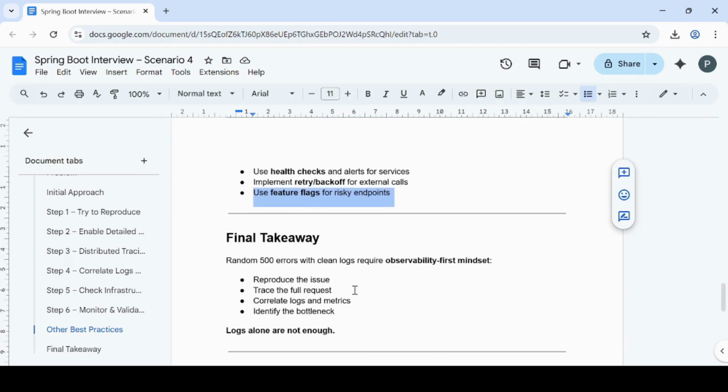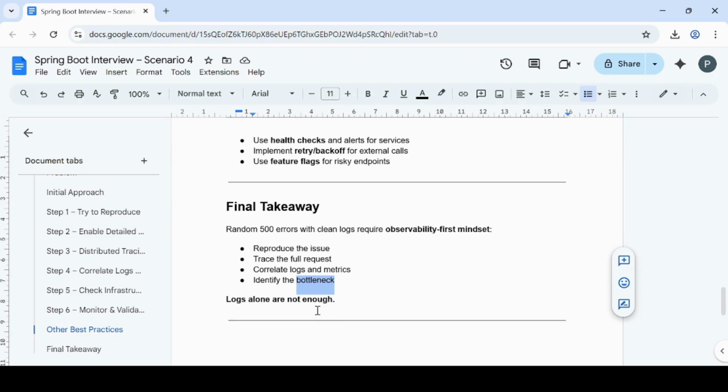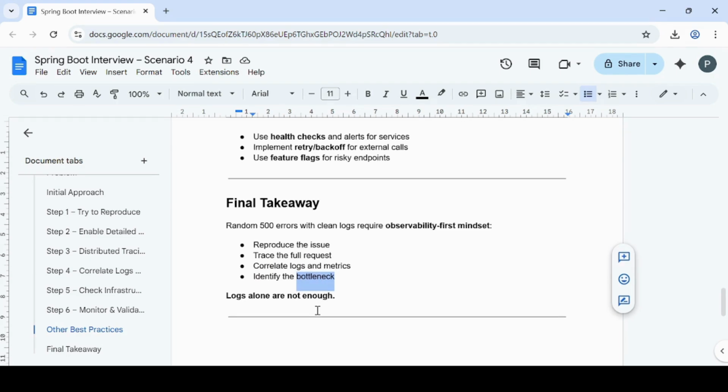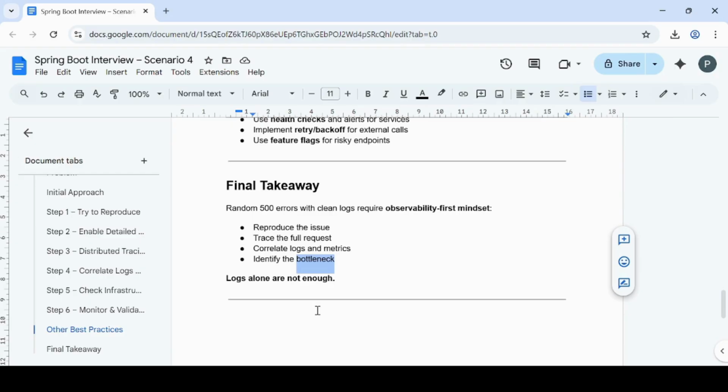Random 500 errors with clean logs require a full observability mindset. So we always have to try to reproduce the issue, trace the full request across the services, always use correlated logs and metrics, and identify the real bottleneck. Remember, because logs alone are not enough, you need tracing, metrics, and careful analysis to solve these errors.